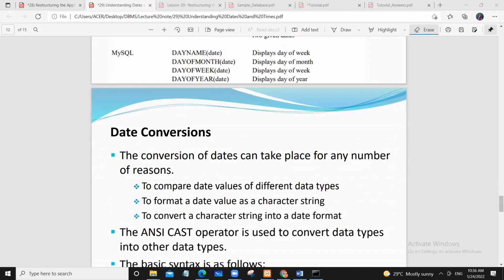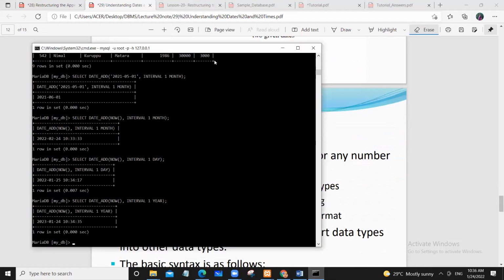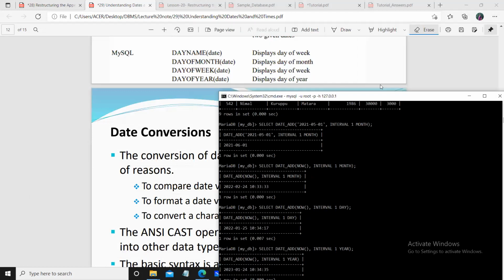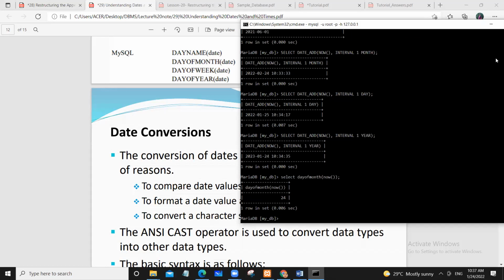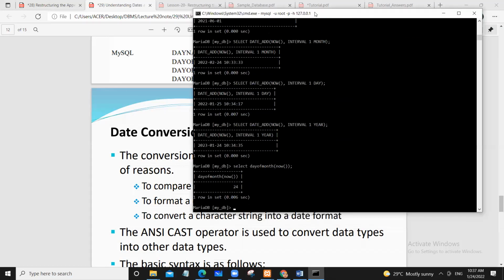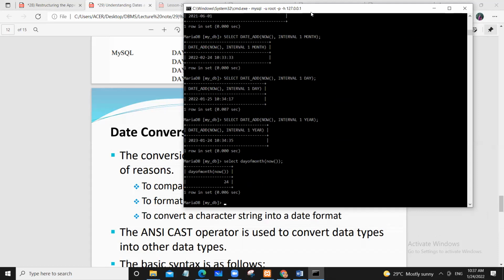Let's try some of them. Let's take DAYOFMONTH. Select DAYOFMONTH. Let's take the current date by using NOW. You can use a function within a function. Is it correct? Day of month. Yeah, it's correct.